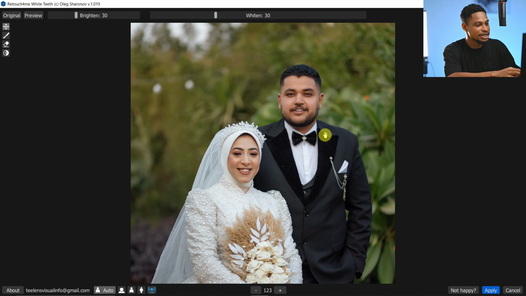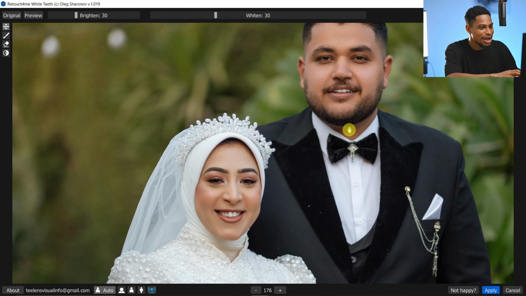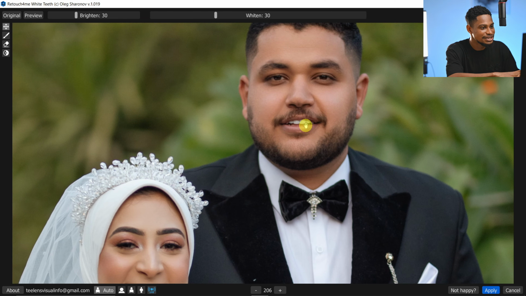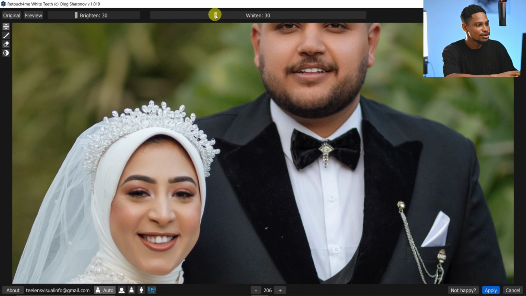If I zoom in, you can see how white the teeth are looking right now. So this is the before and the after. Just take a look at these teeth, the before and the after. And the good thing is that you can choose to whiten it even more. If I take it up to about 200%, you can whiten it even more, or just take it down. But I'm going to take it down to about 50%. 50% works for me. So the before and the after.